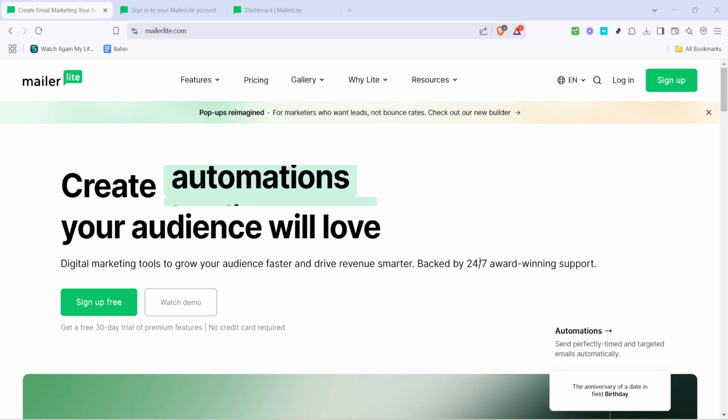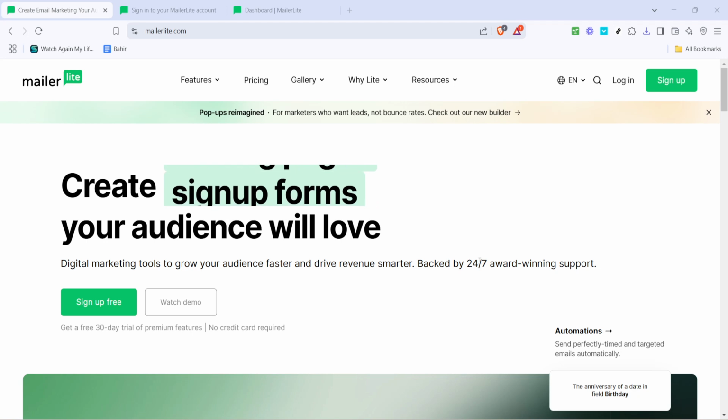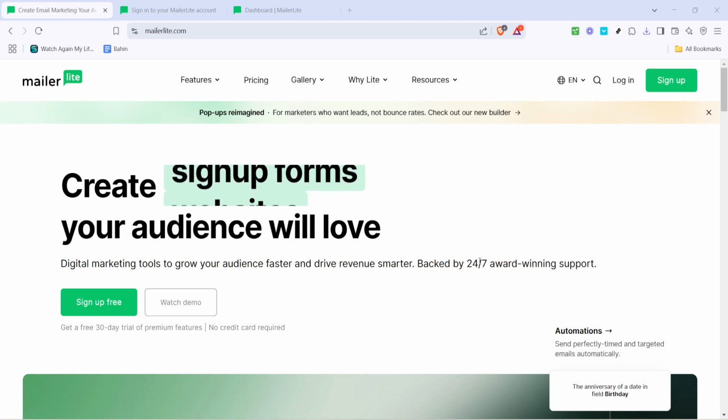In today's video, I'm going to teach you how to resend unopened emails automatically in MailerLite. This is a great way to ensure your message reaches as many subscribers as possible, even if they didn't open it the first time. Let's dive right in.